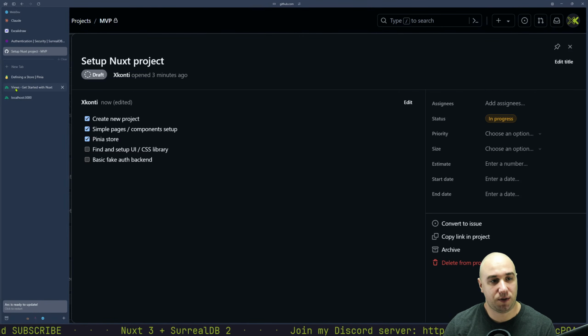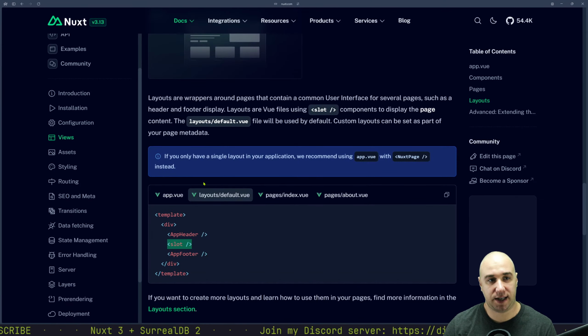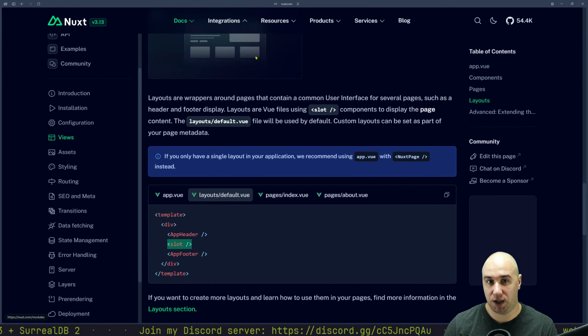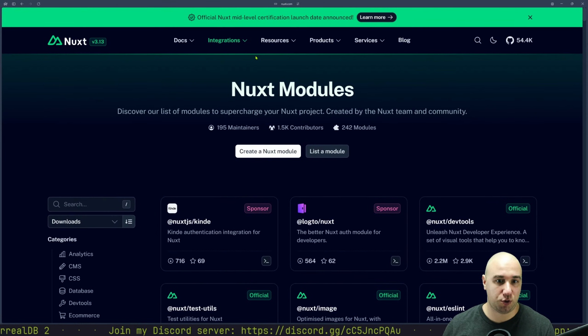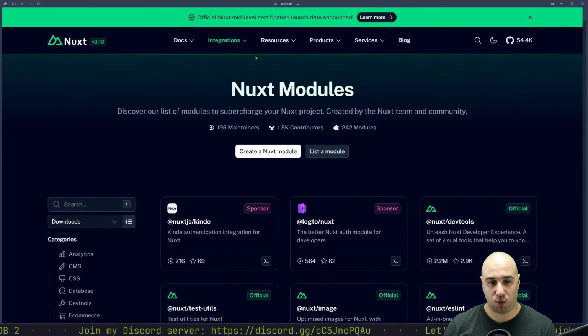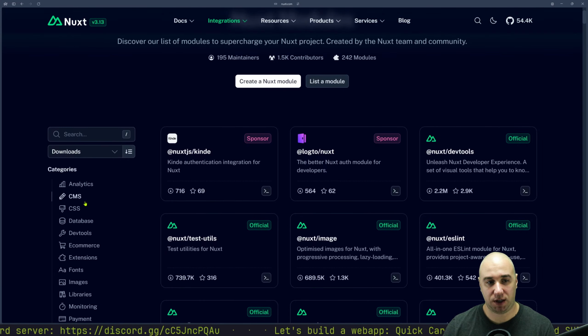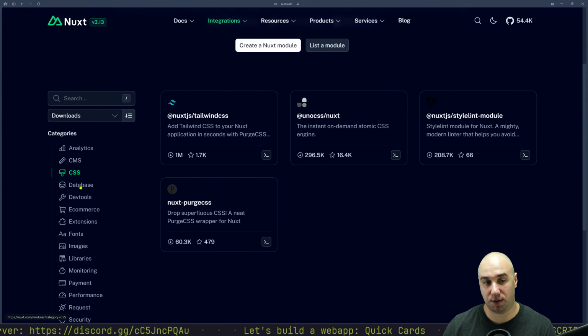Alrighty. So we need to find and set up the UI. So the thing with Nuxt is that beyond just all those settings, we have integrations, as in modules. Supercharge your Nuxt project with modules. So these are things that are trying to be extra integrated with the whole Nuxt ecosystem. So here we can look at categories, and we have, for example, CSS.